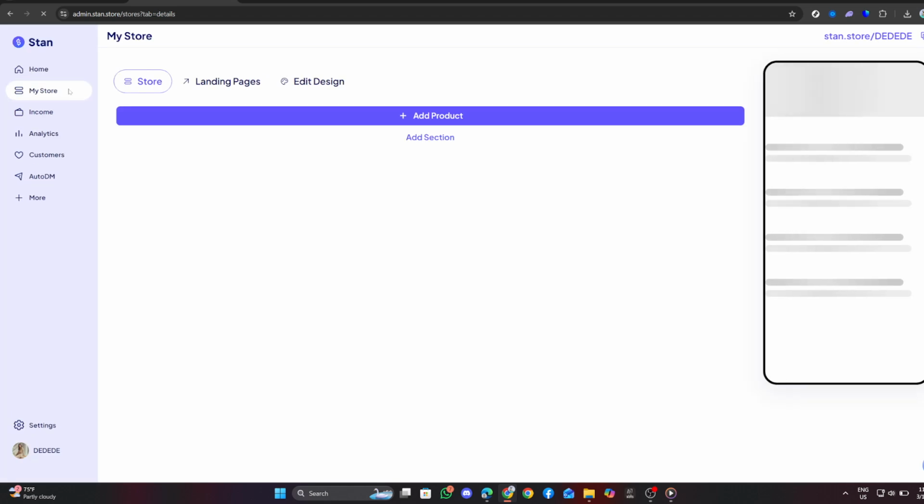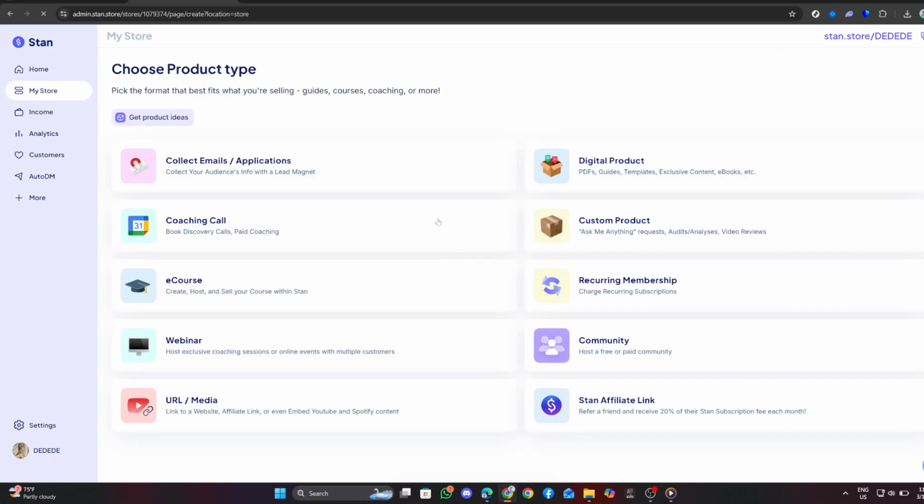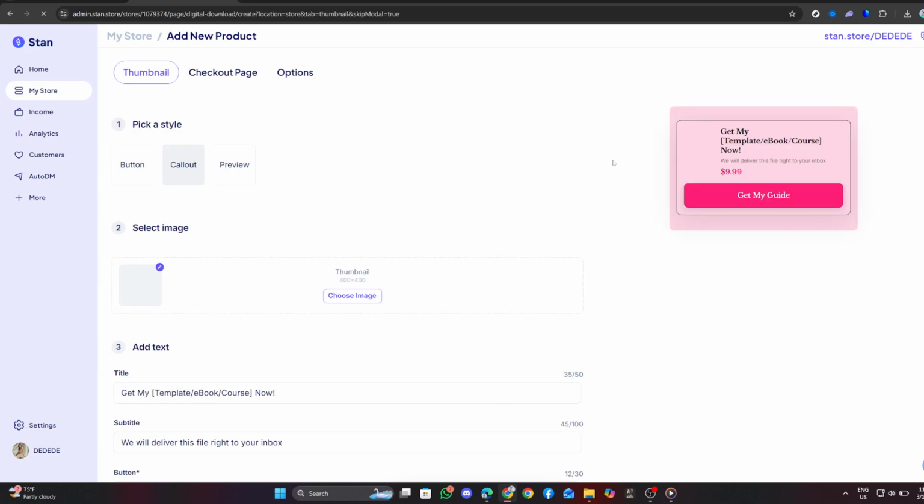Once you are on the My Store page, look for a button labeled Plus Add Product. Clicking this button will initiate the product creation process. After the click, a new product setup screen will appear, allowing you to enter all necessary details for your bundle.